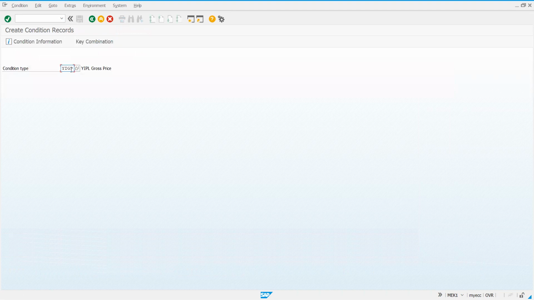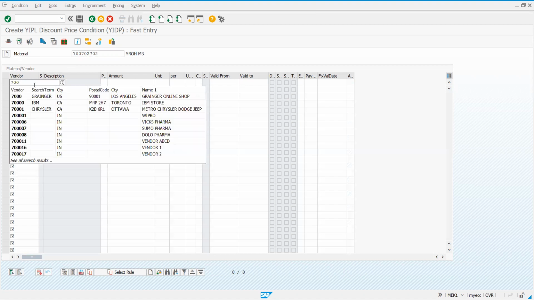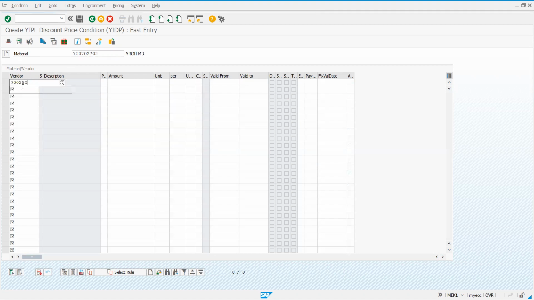Now, next condition, DP, discount price. Same material, same vendor. While defining discount, observe this. Let us go with some 9% discount. If I take 9, now I am not going to enter here as unit INR, as I would like to define it in terms of percentage.